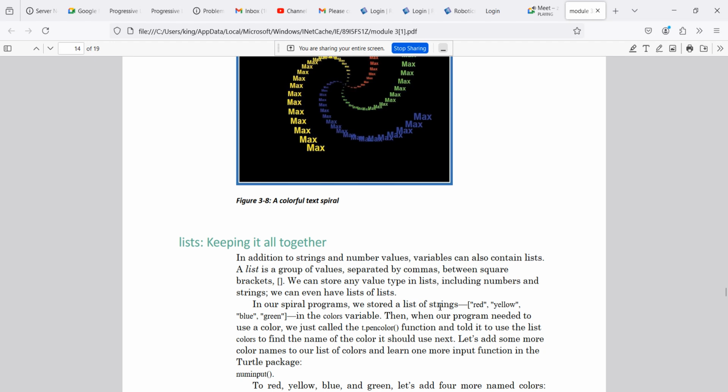So you can see here a string inside the list will be a list of strings. If I have integers inside the list, we call it a list of integers. If it's numbers, it will be a list of numbers. And if it's another list inside the list, we call it a list of lists. I hope it's clear. Okay, so now you can continue the reading.